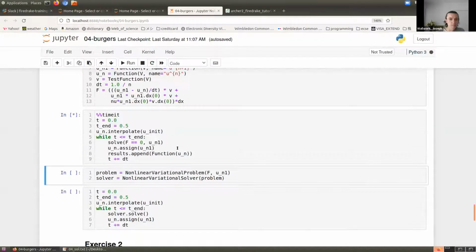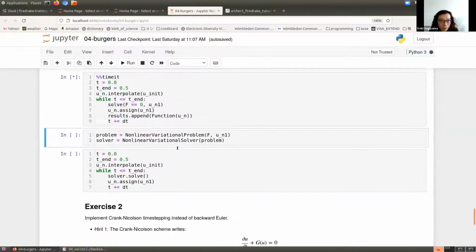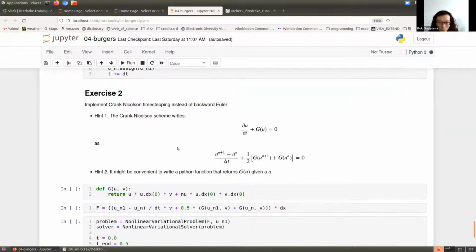Sorry, Koki, it looks like you might be missing the timer in the second one. Okay, sorry. So it's going to be much faster.